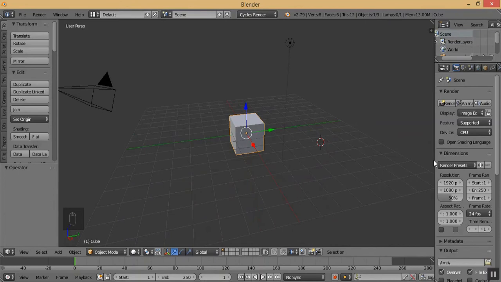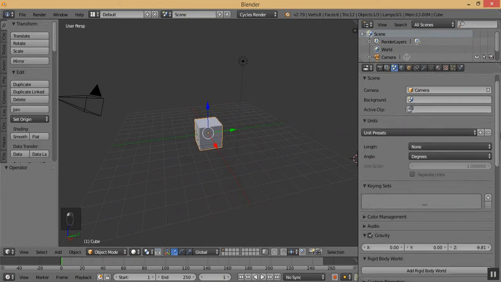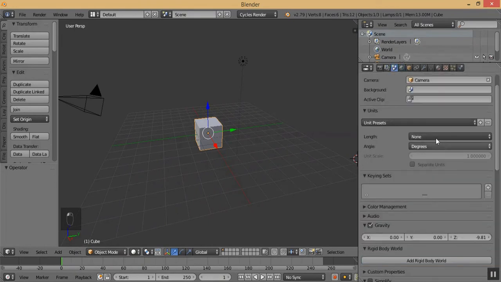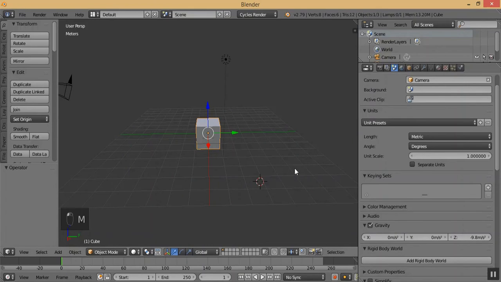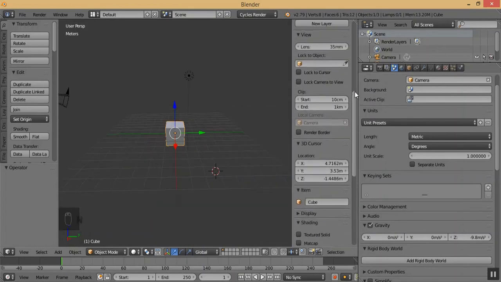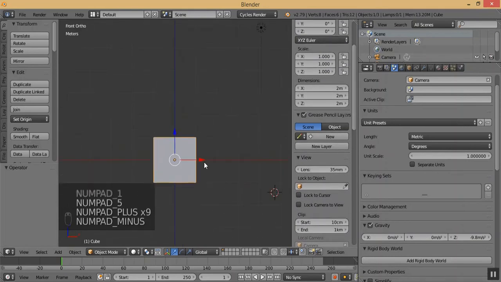I'm going to change the default Blender unit, that is, here it is, here, to metric, so that it measures everything in meters or kilometers. That is the real world measurement unit. You can see that the size of the cube is 2 meters by 2 meters by 2 meters.